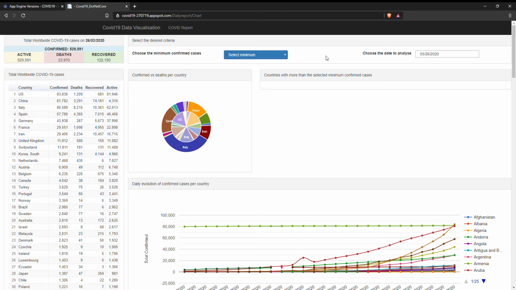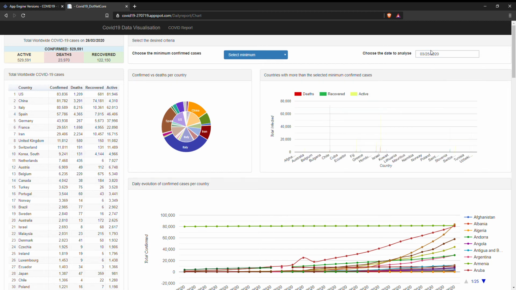Then we have on the right hand side a filter at the top that allows us to select a particular date. So if we stay on today's date, on the pie chart we can see the comparison between the confirmed and deaths per country. So if I hover over Spain, I can see that it displays the number of deaths and the percentage respective to the overall total.